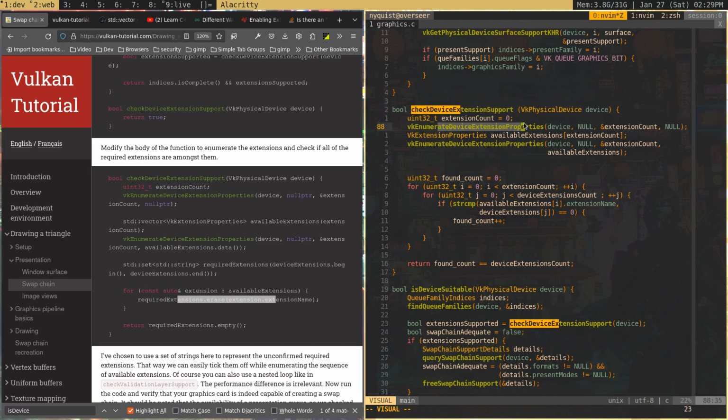So I'm getting the extension properties. I'm getting the count of the number of extensions, and then I'm making an array for all of the available extensions. And then I'm setting all of the extension properties into this array, right?